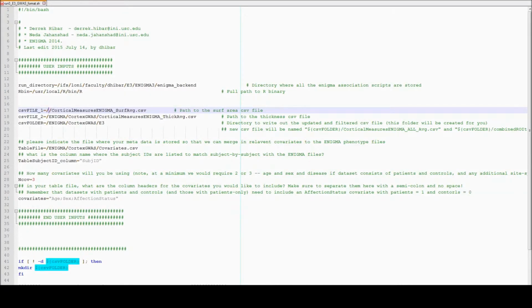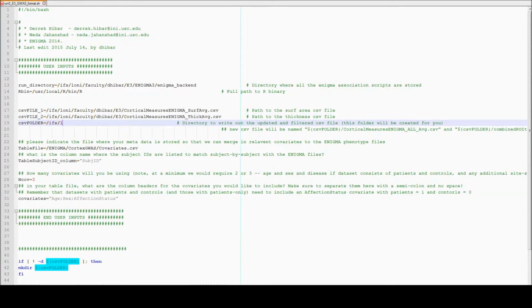CSV file 1 and CSV file 2 are the full paths to the surface area and cortical thickness CSV files. CSV folder is the full path to an output folder for the updated and filtered CSV file. This folder will be created for you. Table file is the full path to the covariates CSV file. Table subject ID column is the column name where the subject IDs are listed in the covariates.csv file.